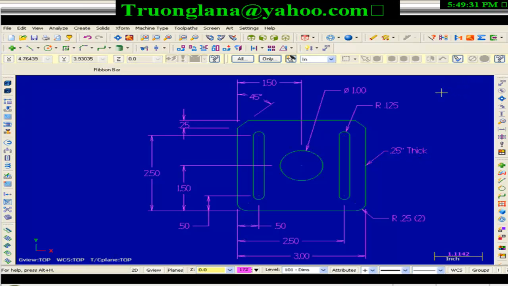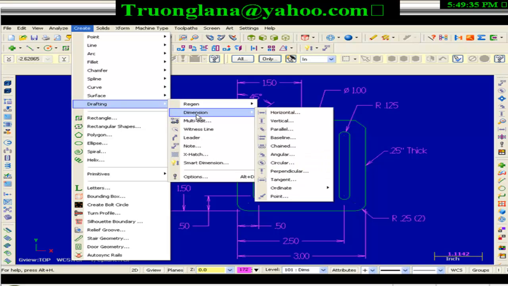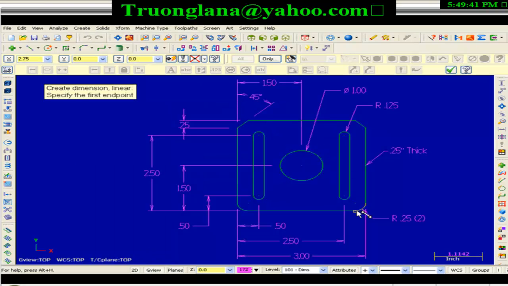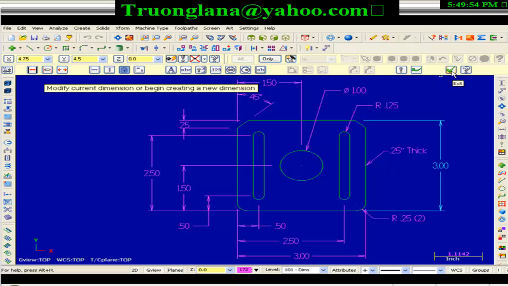Looks good. I'm going to go back into create, drafting again, dimension, and there's another vertical dimension I'd like to put on. I'm going to pick this point as my visual cue for endpoint. I'm going to move on up, pick that point, and then to place this 3-inch vertical dimension, I'm going to pick a position here. Looks good. I'm going to click on OK.